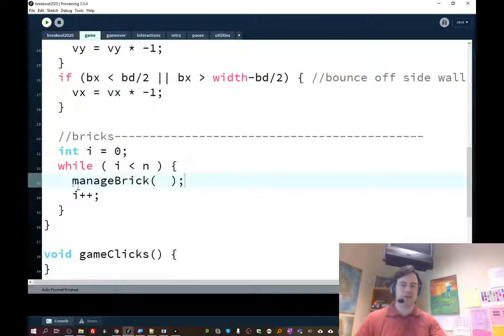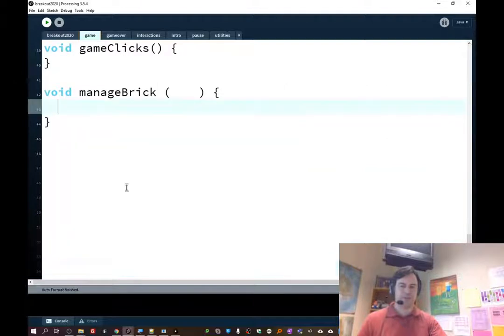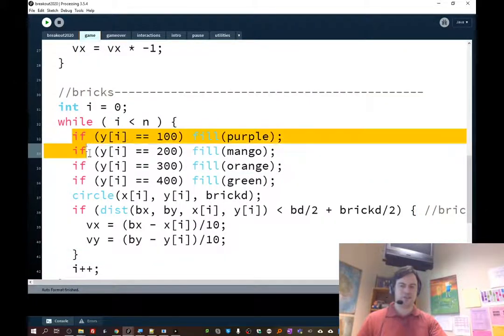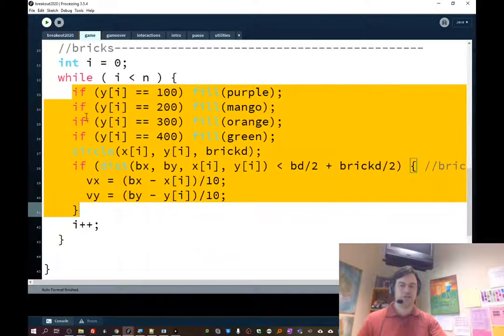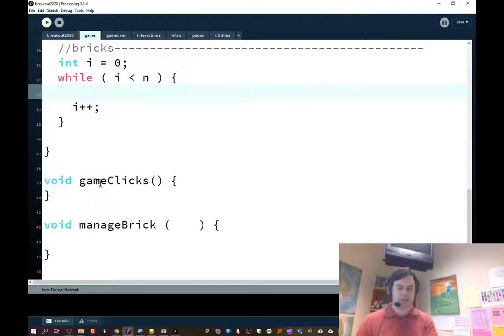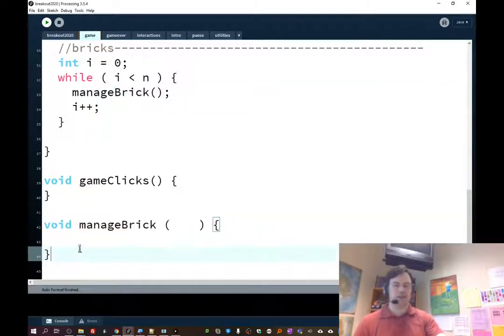What I've done here, just in case that was a little bit too fast, I'll back it up. So all this code here, from my if statements to my circle to my bounce code, I've replaced it with manage brick. And there's going to be a little bit more to that. And I've pasted it into void manage brick.